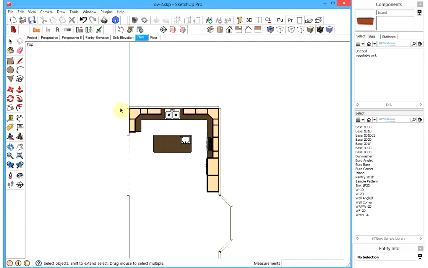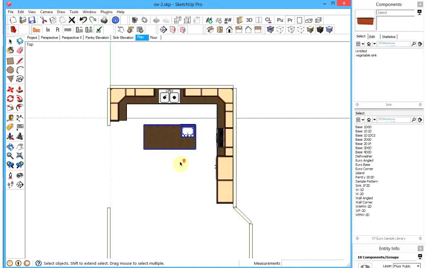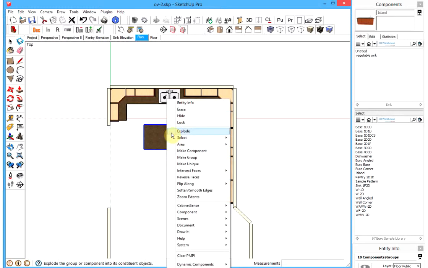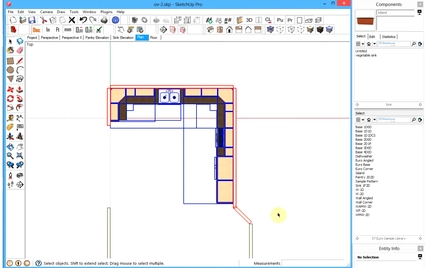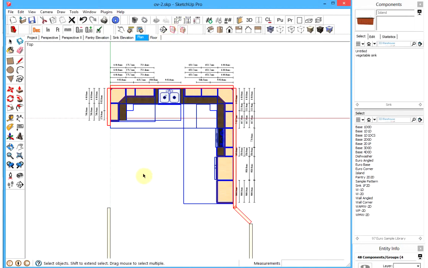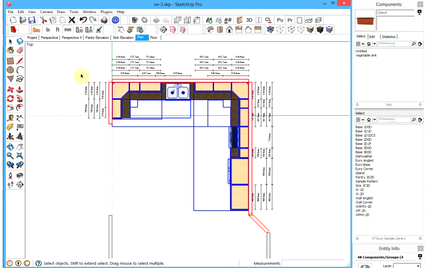We can go to Plan, and in this case I'm going to hide the island because I don't want to do the plan dimension for the island. I'm going to do that in a different way. So I can just simply hide it. Go ahead, select my cabinets, and generate my overhead dimensions.